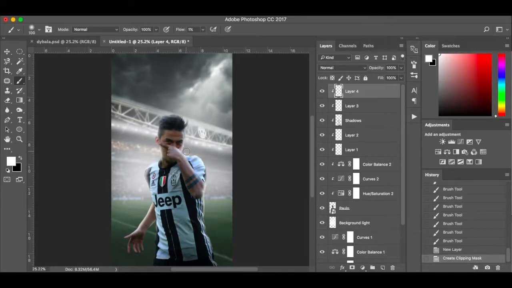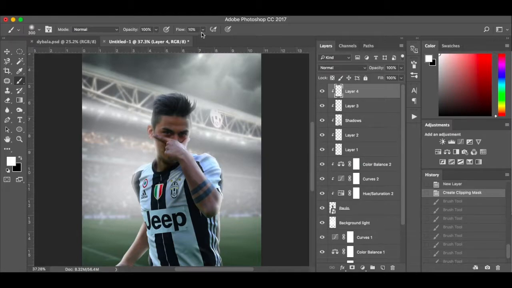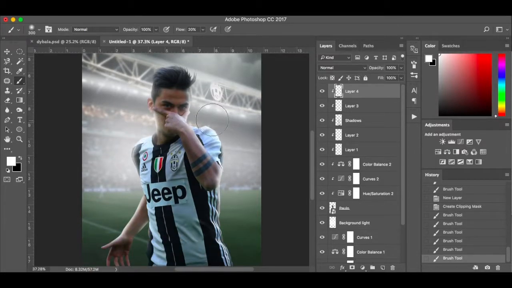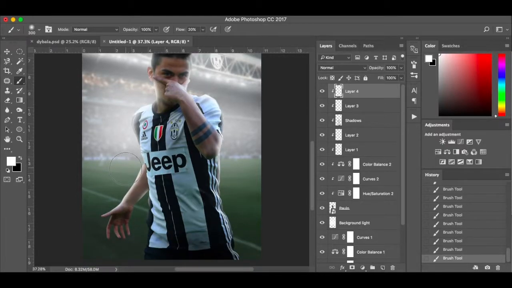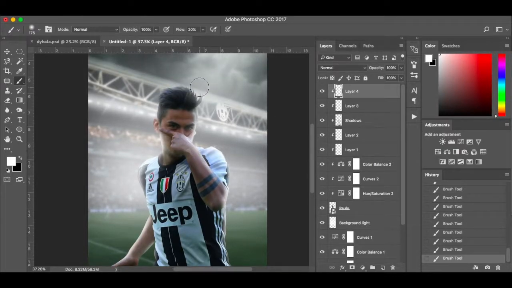I'm going to just make it a little bit bigger, and I'm going to increase the flow. Bring it up to 10, let's see what this looks like. I'm just painting some extra in. See what it looks like. That bit there, but yeah, I like what we've done. I'm going to plonk some more up on his hair, just on the edges.